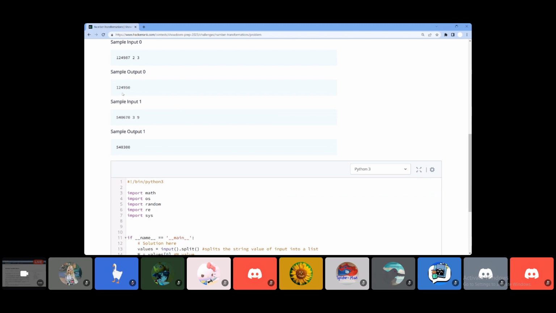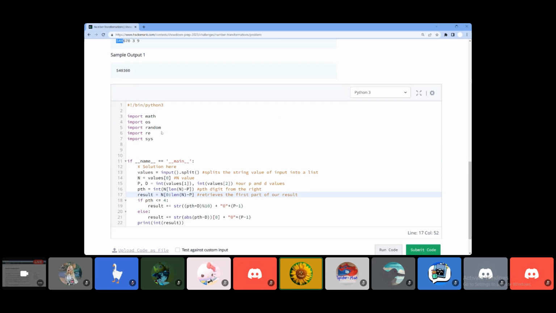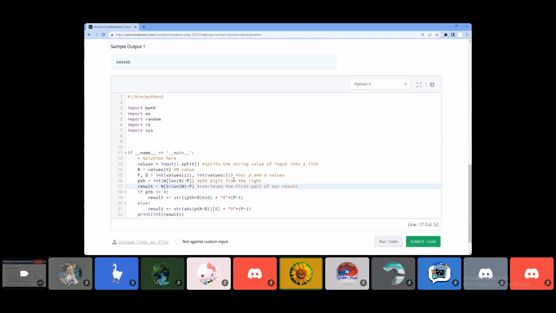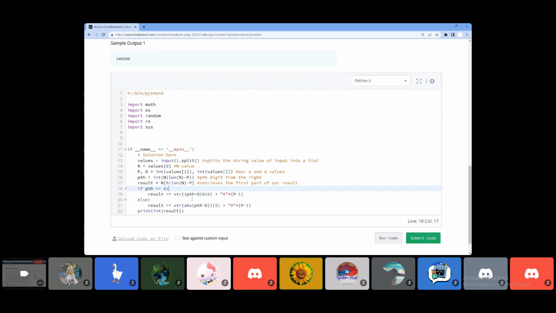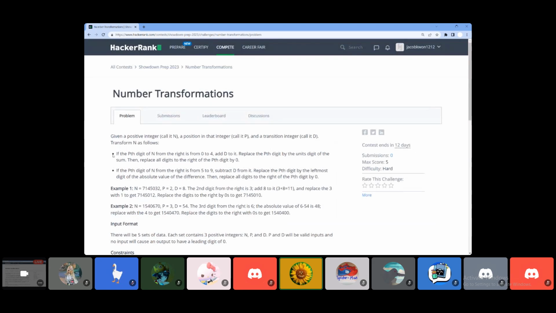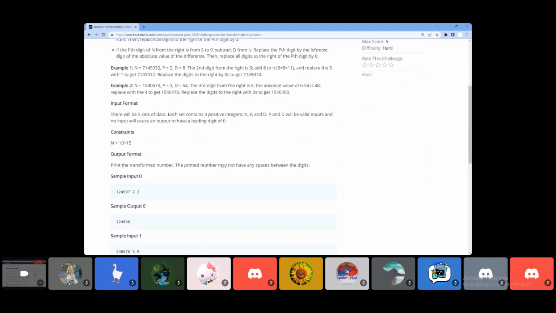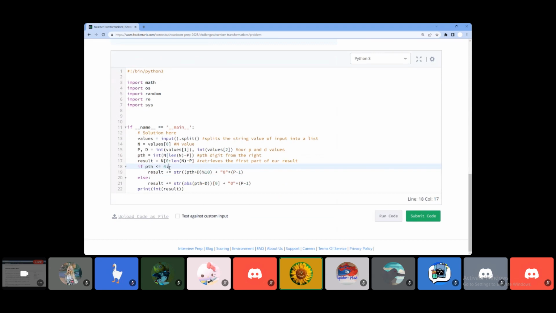Then right here, I retrieve the first part of our result because all we're doing is performing the transformation on the pth digit, right? So if the pth digit is 6 right here, then 5, 4, and 0 are already determined and they don't get changed, right? So that's the very first part of our result. Okay, and this right here, I did an if else statement, and I basically followed these rules, right? So if it's less than or equal to 4, if the pth digit is between 0 to 4, otherwise if it's between 5 to 9, right?